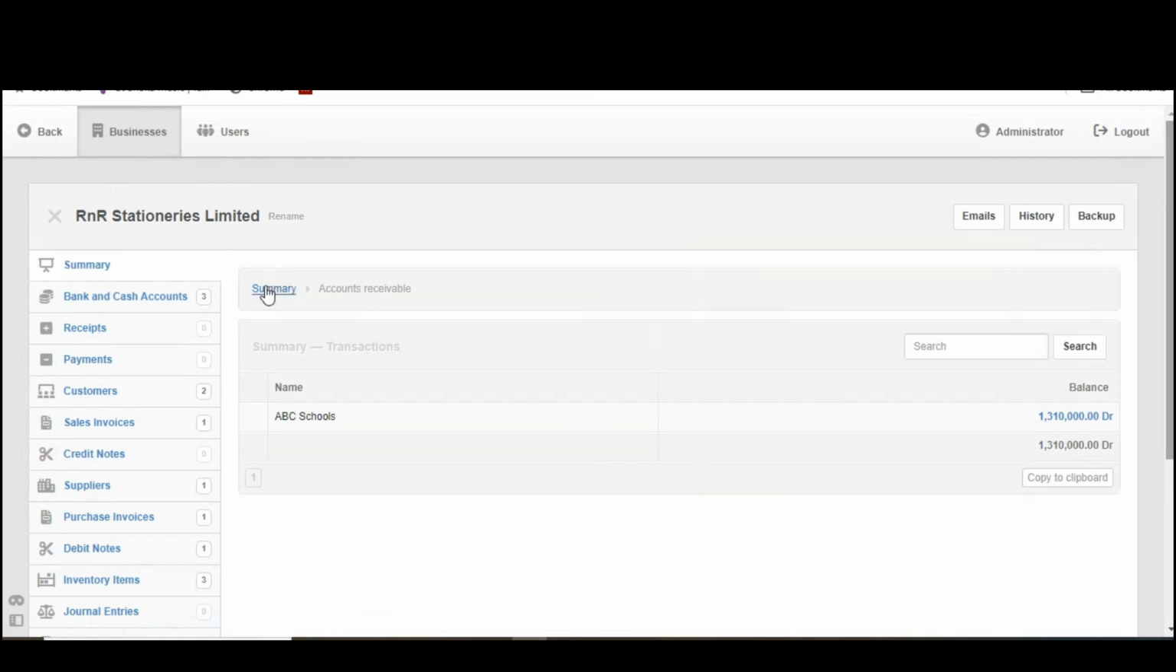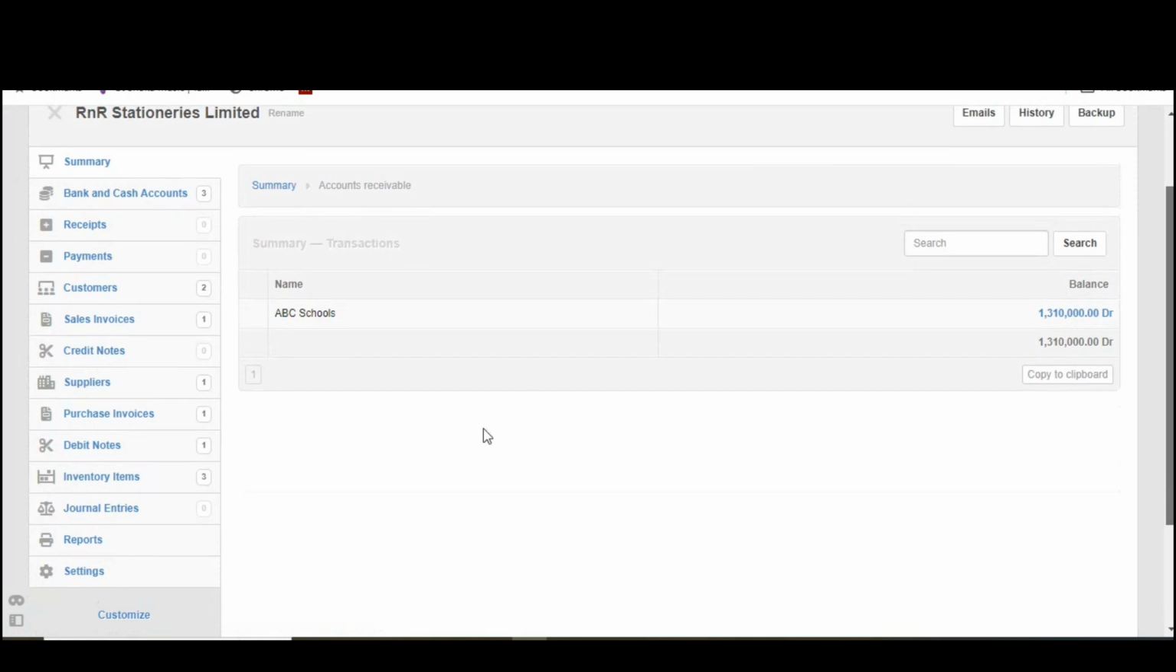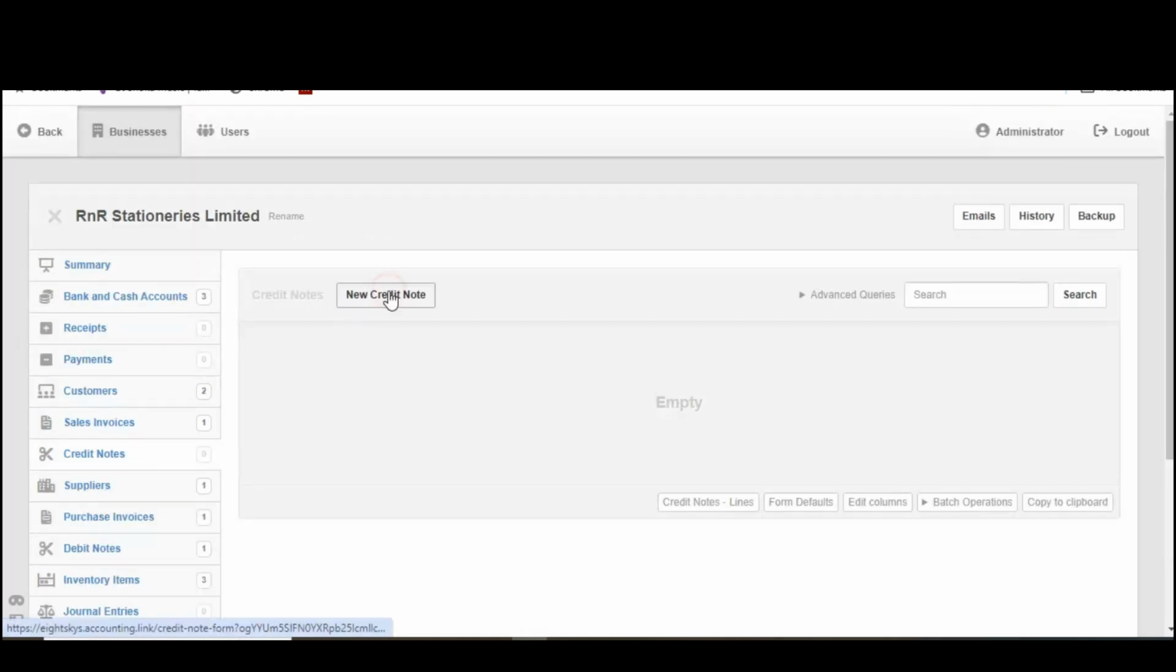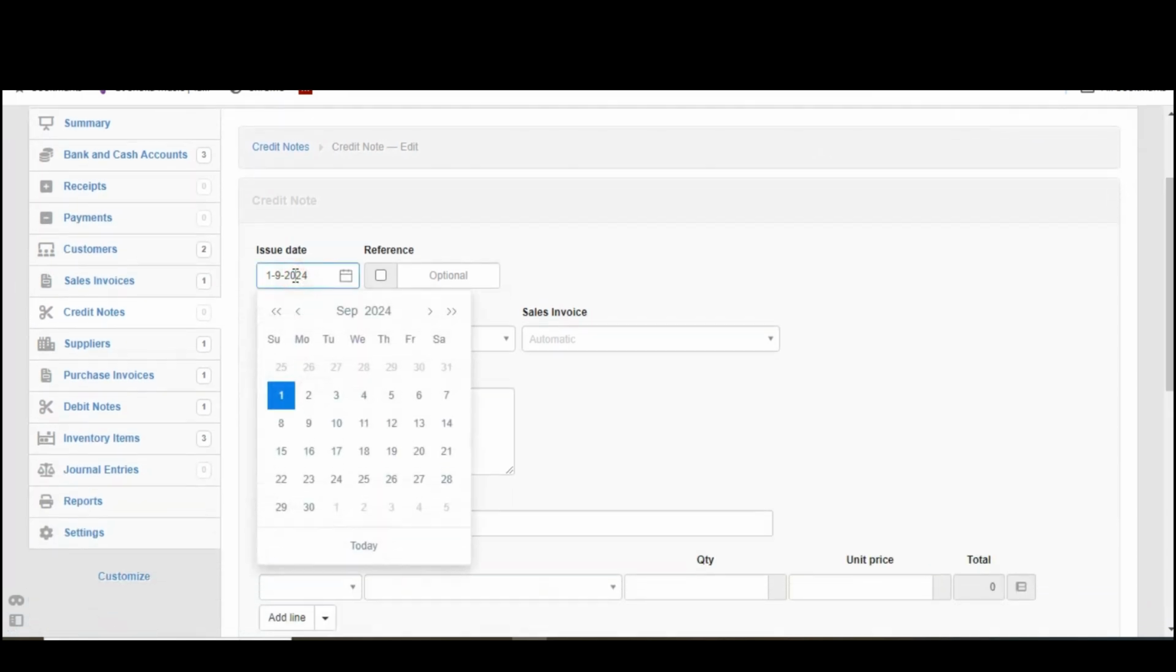Step 3. Recording the return of defective items. Now that the sale has been recorded, let's move on to documenting the return of defective items using a credit note. 1. Navigate to the Credit Notes module. Find the Credit Notes module within your software, which is used to record returns or other sales adjustments. 2. Create a new credit note. Click on the Create New button to generate a new credit note. This will open a new form where you can enter the details of the returned items.